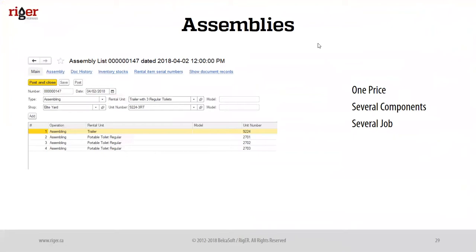And so the assemblies is a little bit different approach when we have one price, several components. However, we'd like to use this for several jobs or several months or several years. So usually, for example, here is another example where we build this assembly as an assembly list. And we have a rental unit, trailer with 3 regular toilets, and we put 3 toilets together and bolt them to the trailer and track them as a new unit number, okay?